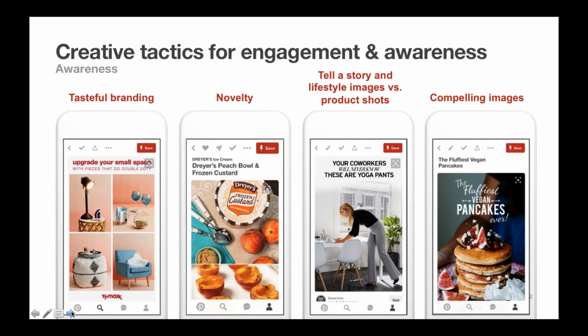And then there's telling a story with your pin, as well as using lifestyle images versus product shots. This is a great example of that, featuring a product in a realistic setting, as well as showcasing a lamp, for example, in this living room setting, as well as kind of telling a story about like your coworkers will never know that they're yoga pants. So it's telling a story as well as featuring the product in a real life setting here. And then lastly, just using compelling imagery. That's like a beautiful shot of pancakes and looks amazing. And then we'd all probably want to eat that, hopefully.